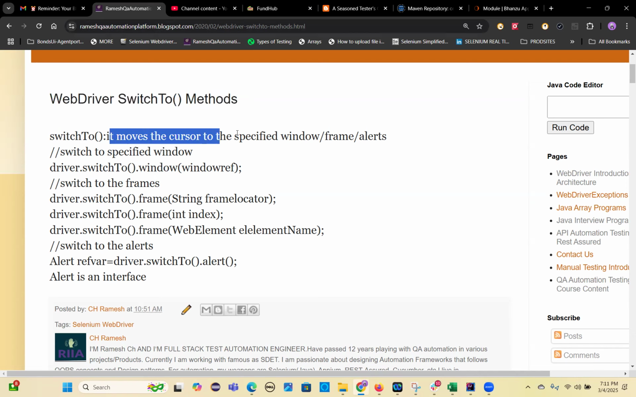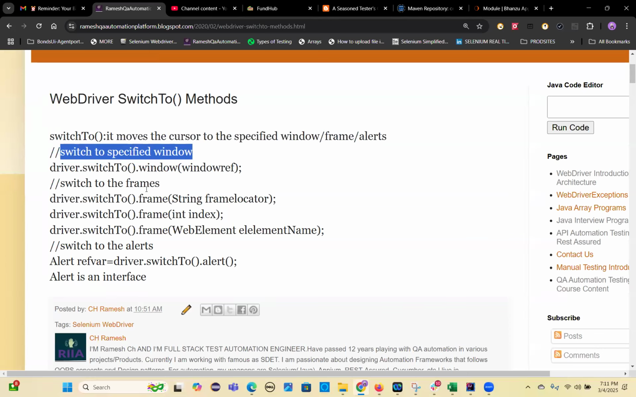It moves the cursor to the specified window, frame, or alerts. So to switch to a specific window, you have to write driver dot switch to method, which switches the cursor from this browser to this window ID. You have to give the window ID. Then it will switch to that window.